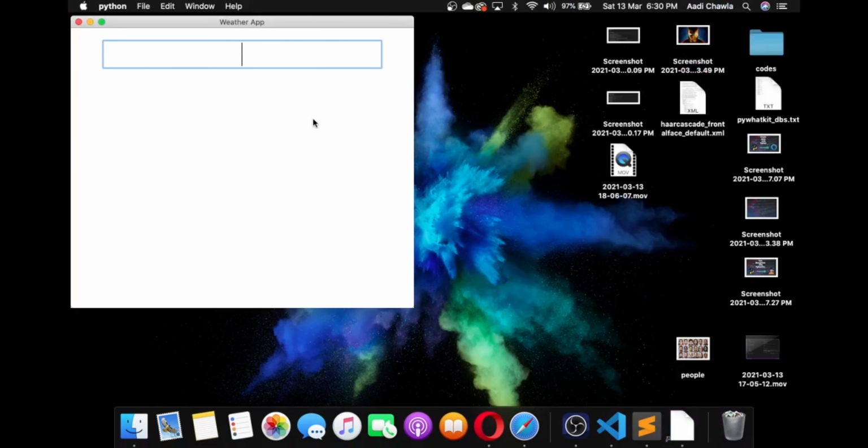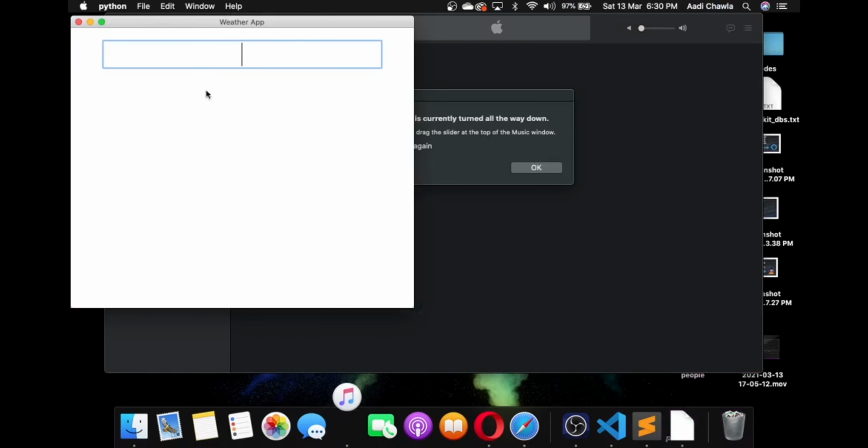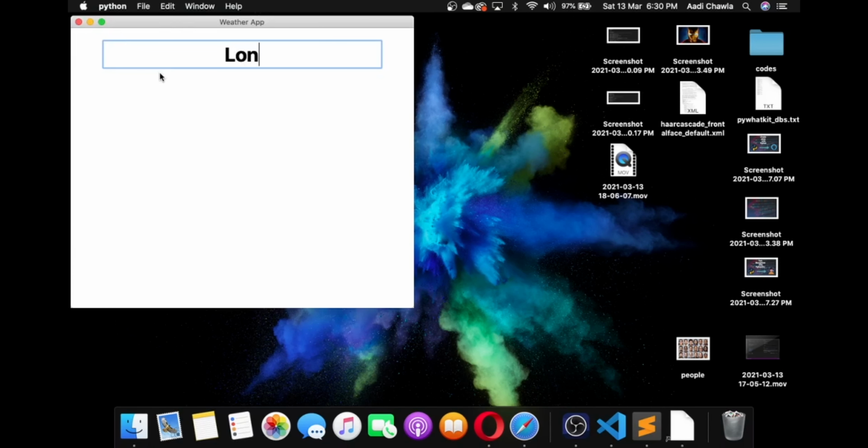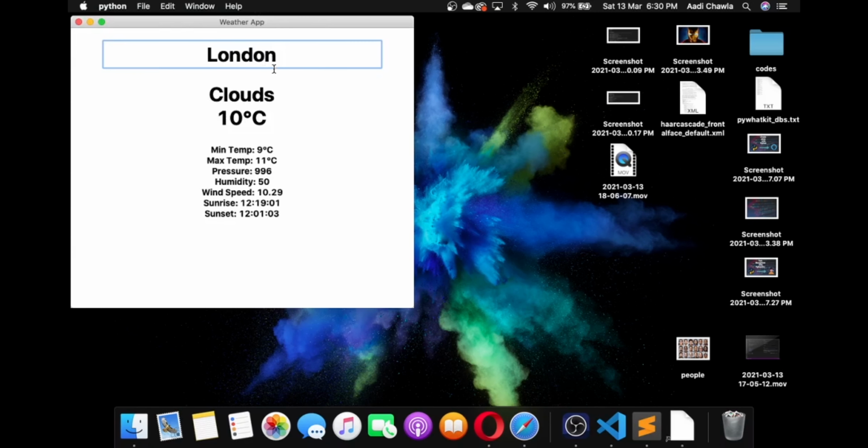And as you can see, the weather app works. As I showed you earlier, we can specify any city, like London for example, or it could be Canada. I'm sorry for the spelling, Canada, and Russia, China. So yeah, it is a really useful weather app.